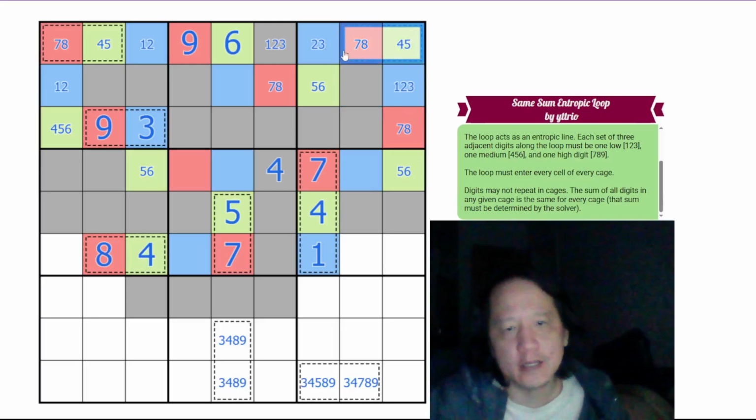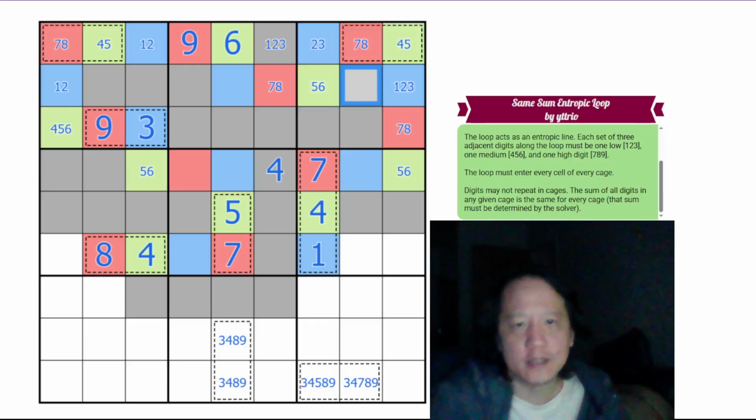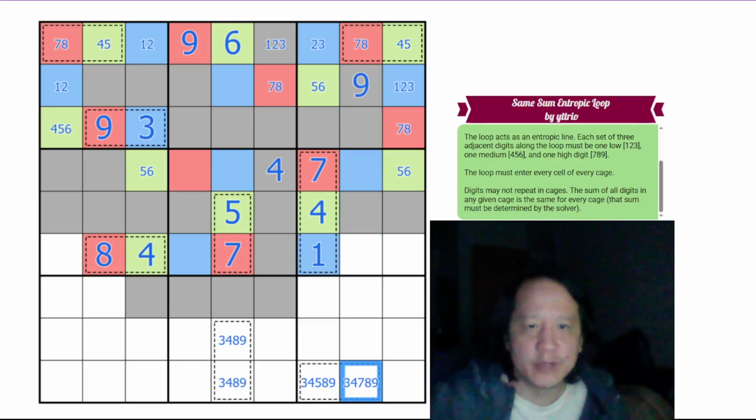Where's the 9 in box 3? Can't be here. And it can't be here. And these are not high. So this must be 9 here. Which means this cannot be 9 here. And therefore this can't be 3.